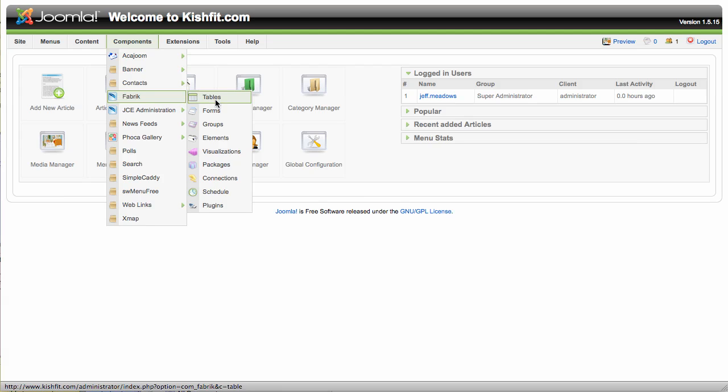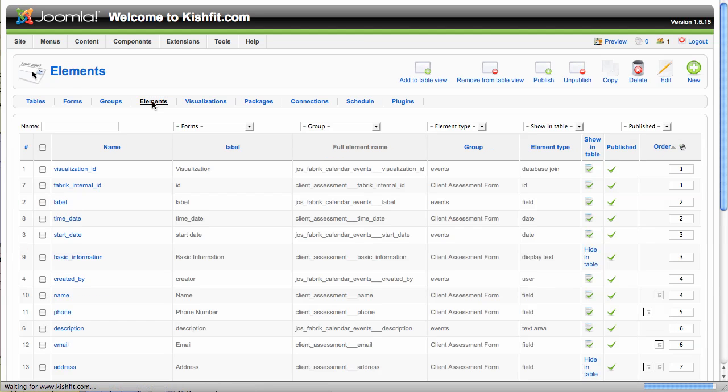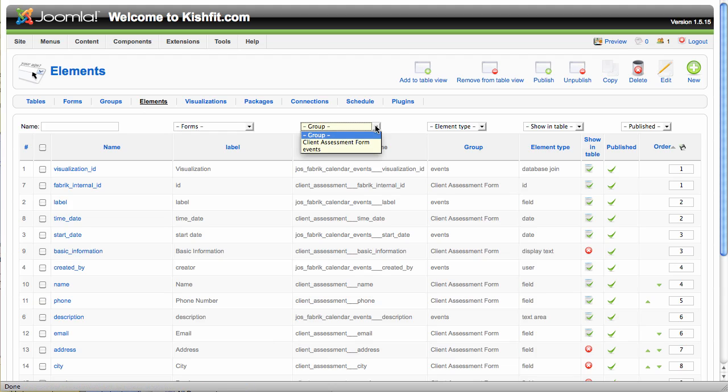Now in this case, we've already got a form created, and what we want to do is we actually want to add a few elements to it. The form that we have created in this case is a client assessment form. And we see we have elements. Now the elements are the actual pieces of information that you want to collect. The system tracks all of those, but we can sort them based on the group.